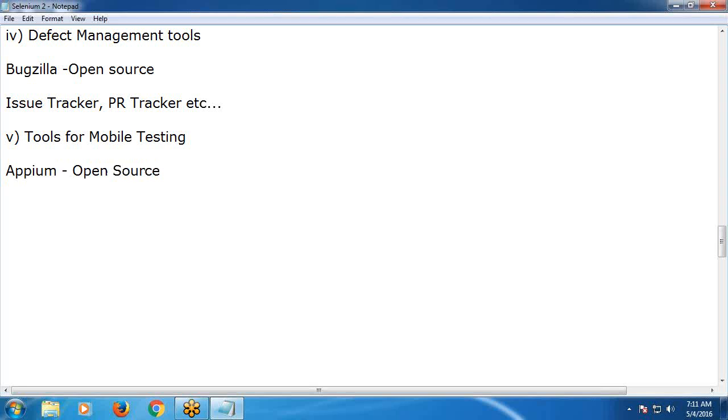Nowadays, UFT also supports mobile applications. Latest versions are updated. Mobile center, UFT mobile center. Next, Selenium. In Selenium also, Selendroid is there. Selendroid. Partial support. Okay. See, come to next topic.